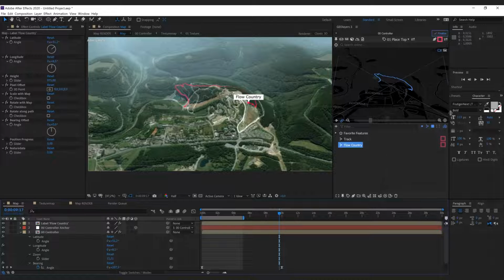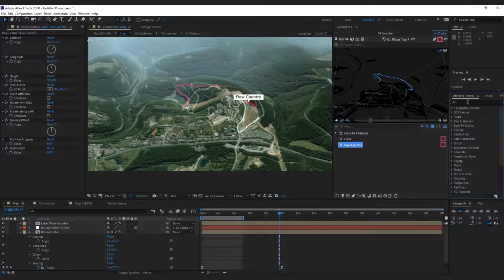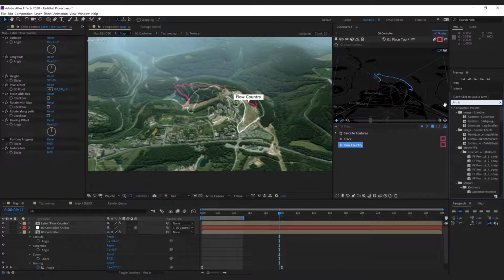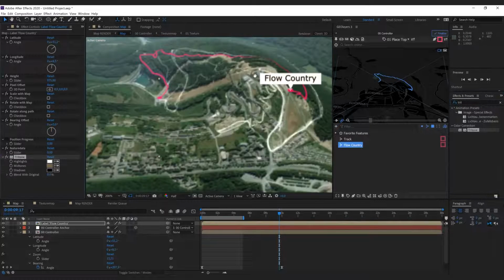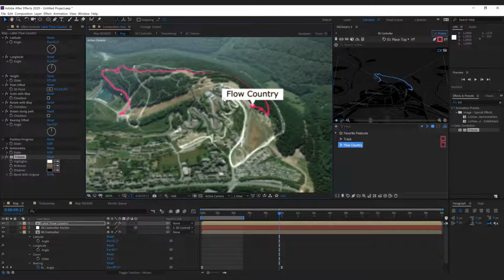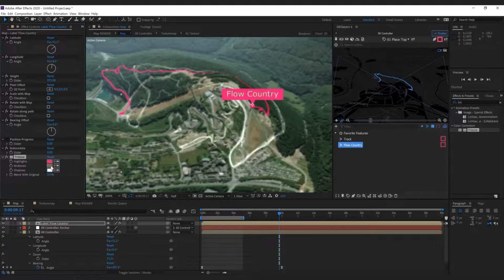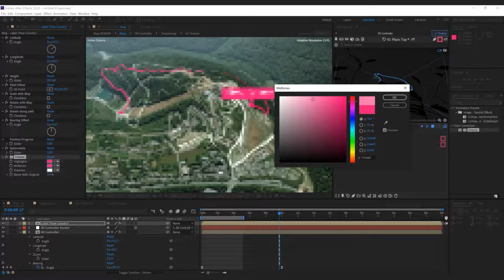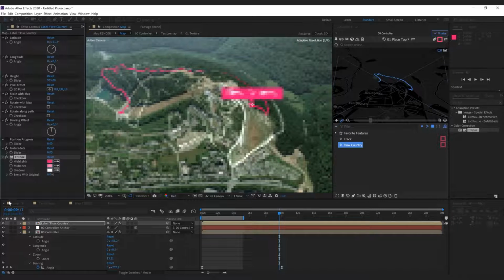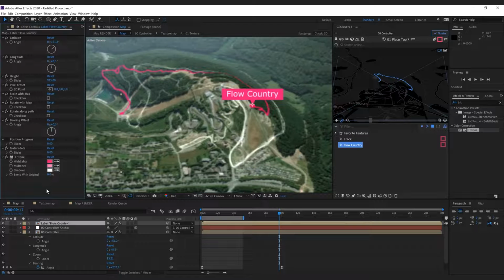What I'd like to do is also change the color of the label. So I'm going to go for an effect called Tritone. What I want to do is everything that is white in our label here, I'm going to color it in the color of our track here. Everything that's black is going to get white. And in the midtones here, you're going to select a mid color. There we go.